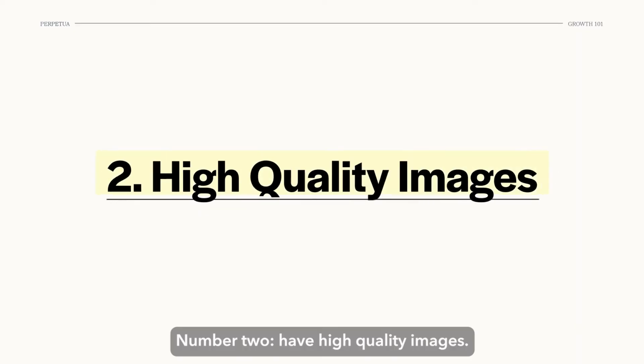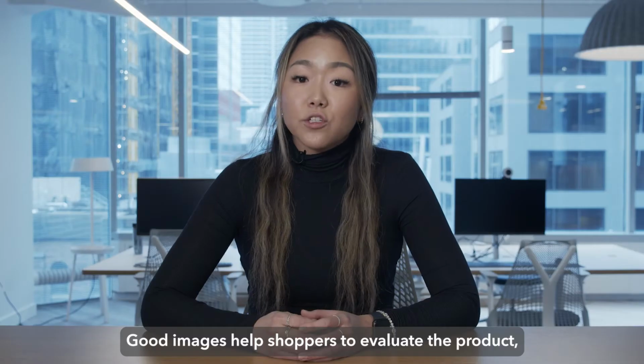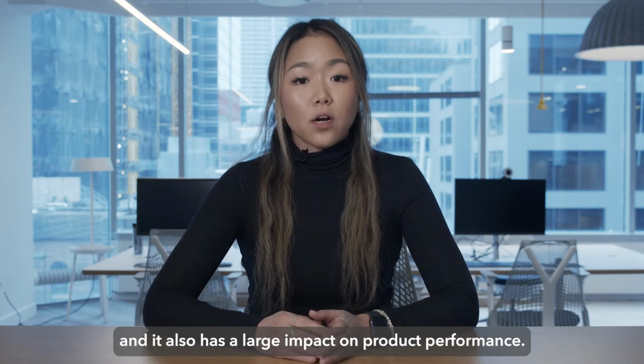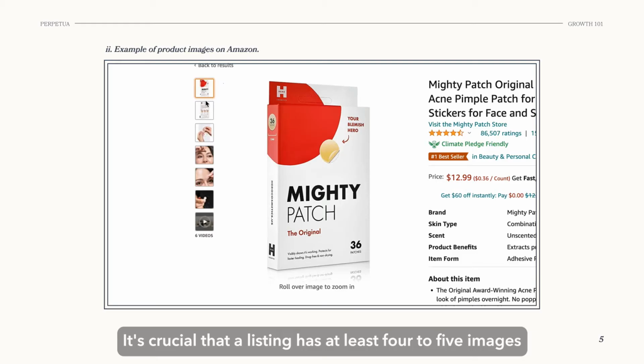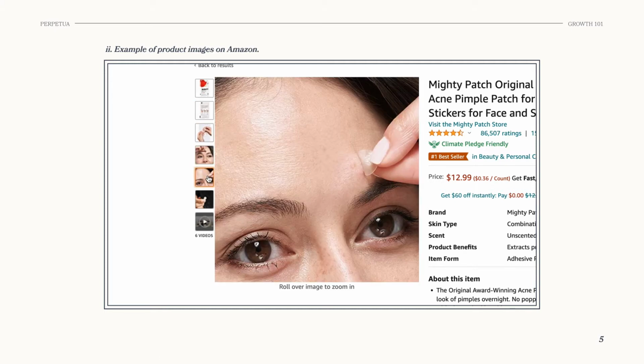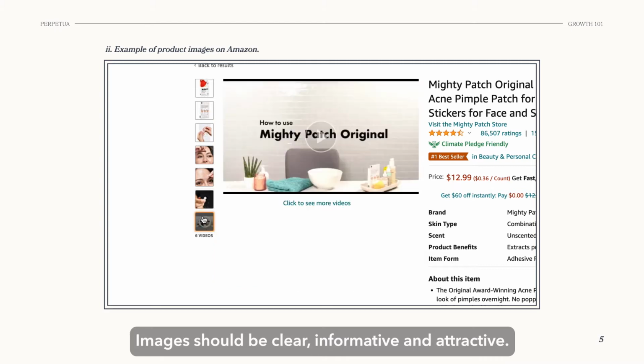Number 2, have high quality images. Good images help shoppers to evaluate the product, and it also has a large impact on product performance. It's crucial that a listing has at least 4 to 5 images and a video to best showcase the product. Images should be clear, informative, and attractive.